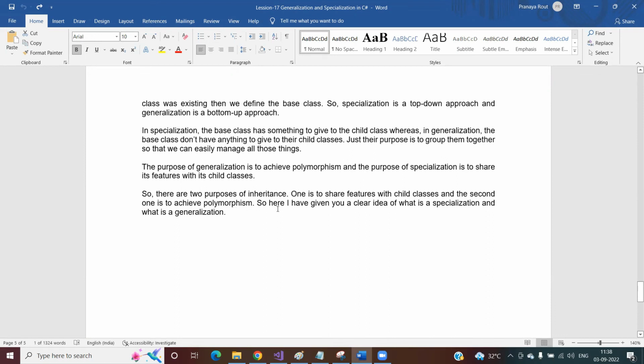Right, now I hope you understand what we mean by specialization and what we mean by generalization. But behind the scenes, both are achieved by using the concept called inheritance. Without inheritance, generalization and specialization are not possible.